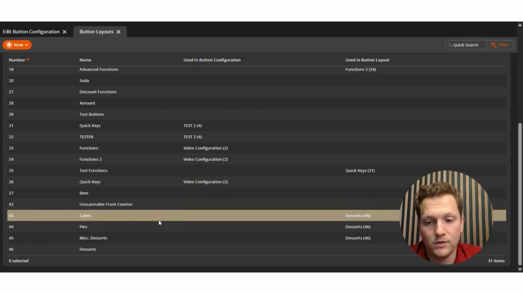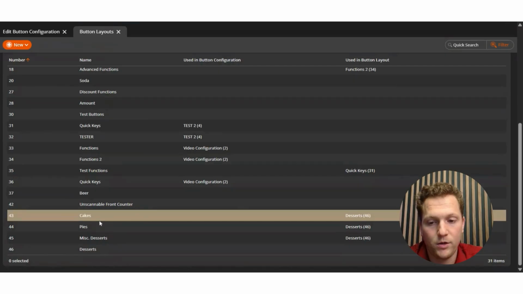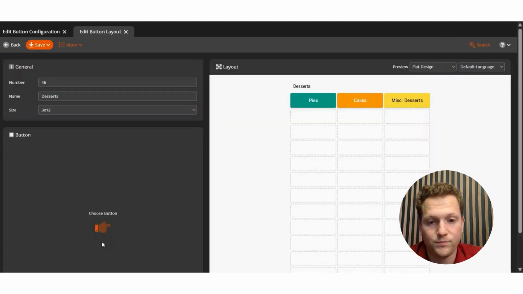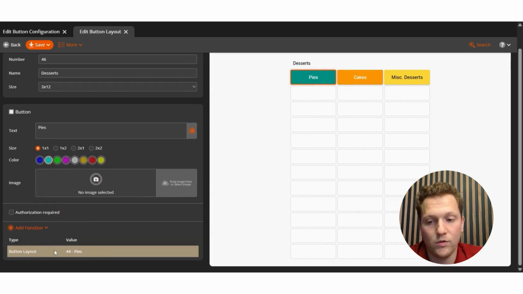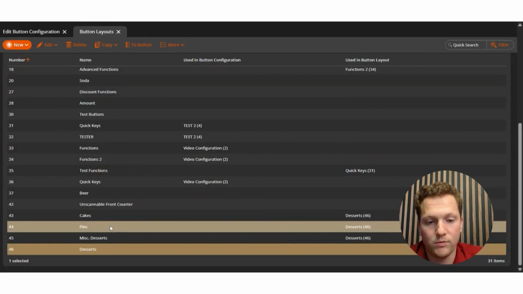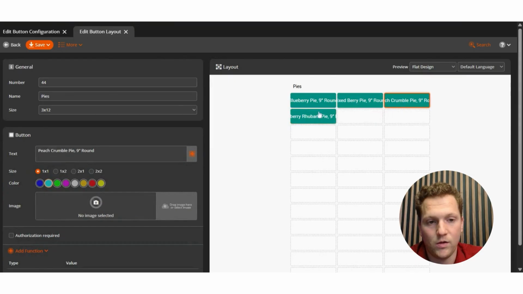Once we've created it, you'll see we have 4 new layouts here. We have the parent commodity group of desserts and the sub-commodity groups of cakes, pies, and miscellaneous desserts. So if we were to open the desserts layout, you'll see it has the sub-commodity groups in here, and they have these different colors. And if we were to click these, it would take us to the layout that is specified for that sub-commodity group. And if we were to go back and take a look into that pies one we just saw there, you'll see the pies that are associated with that layout, or with that commodity group and the layout, I suppose.